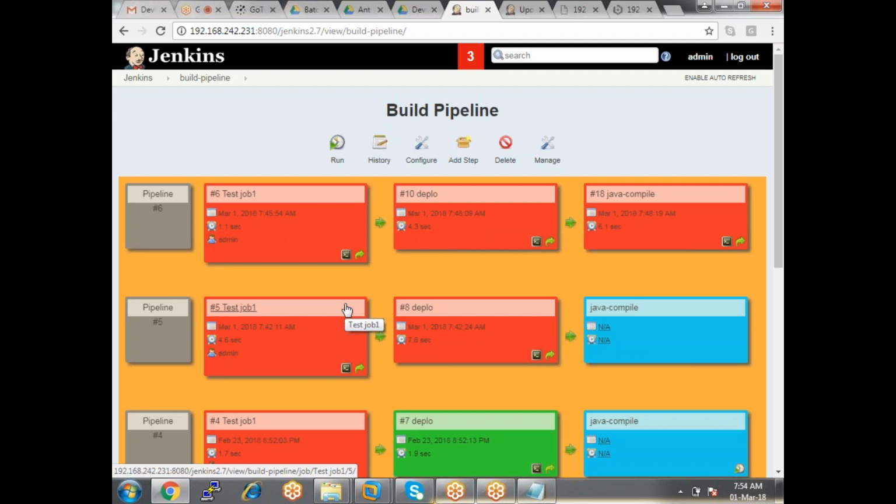You don't find these options there, like how to run a job, how to configure them. Jenkins does not give those kinds of options there. It's only for view purposes. So that is also useful in some cases, right? Yeah. And one more thing.